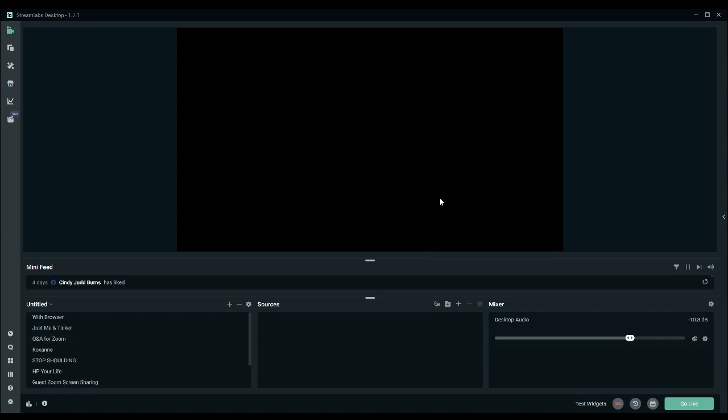What we're seeing here is a completely blank scene. The first thing I'm going to do is add a camera. So I'm going to click plus, and it's going to give me a whole lot of different options. The things you're going to use most are going to be media source, video capture device, or image. You could play around with any of these, like text or screen capture. You can literally play with any of these if you want.